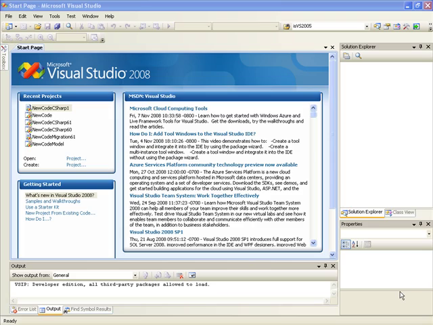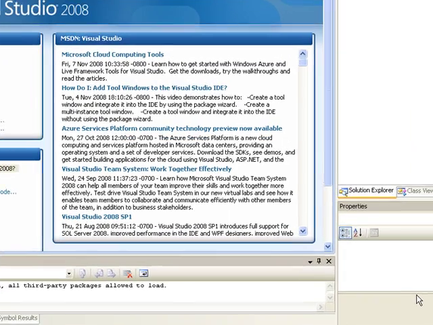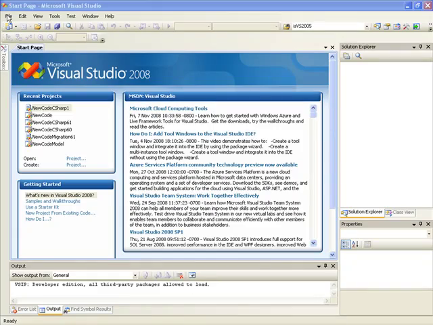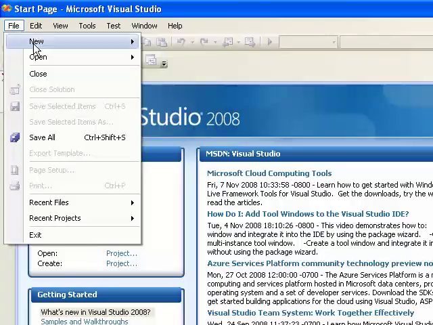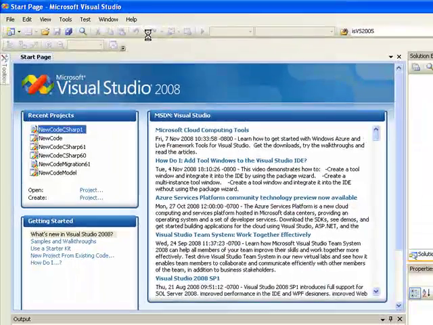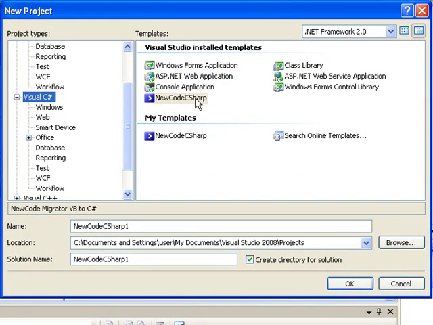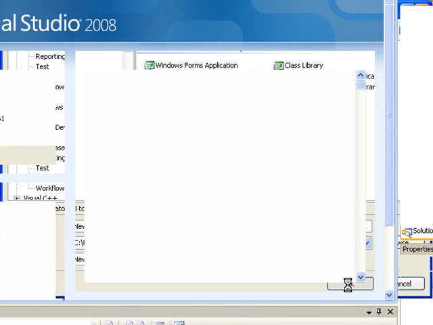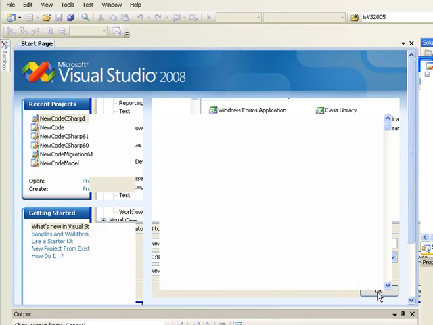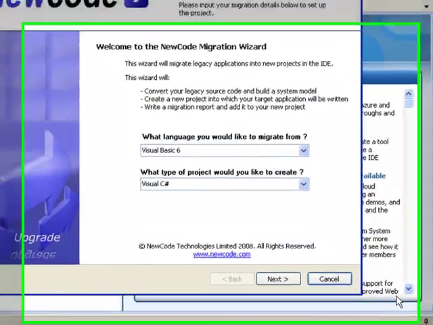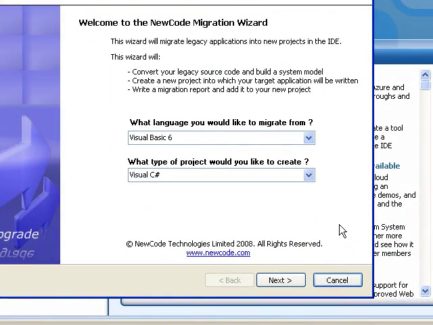Okay, so what I've just done is install the NewCode Visual Studio extension into my copy of Visual Studio 2008. So I'm going to select File, New Project, Visual C#, NewCode for C#. It's created a project name for me. This is going to launch the NewCode wizard. So we're migrating from Visual Basic to Visual C#.